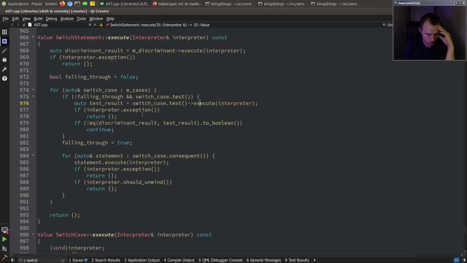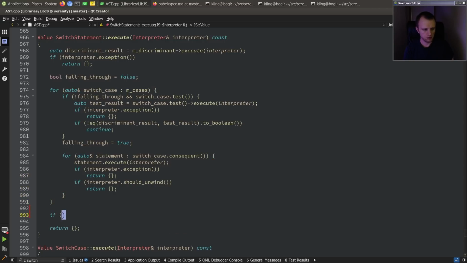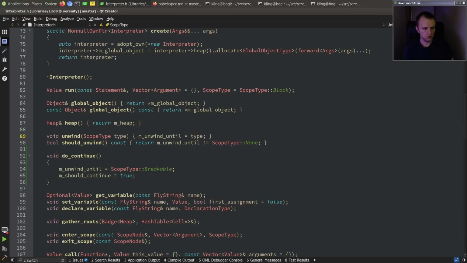Let's see. So we have to look at the unwind status here, I think. This is the test. And then this is the statement. So, oh, this is how we unwind. If we should unwind for any reason, then we unwind. Okay, and then I guess here we should check if we need to look at the unwind until state.